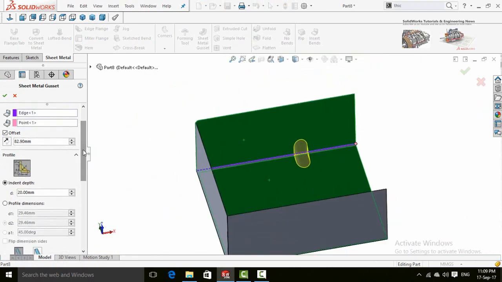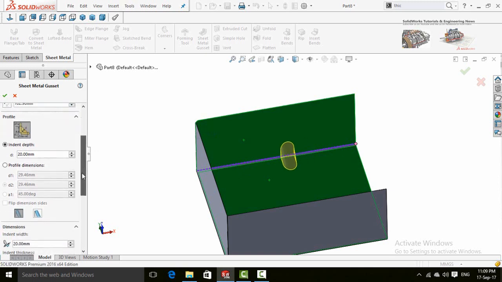If you scroll down, these are the distances from this reference point. You can increase or decrease this distance. Scroll down again, and here are the sizes for this gusset. If you want to add all dimensions, check this option, profile dimensions, and select all the dimensions manually.